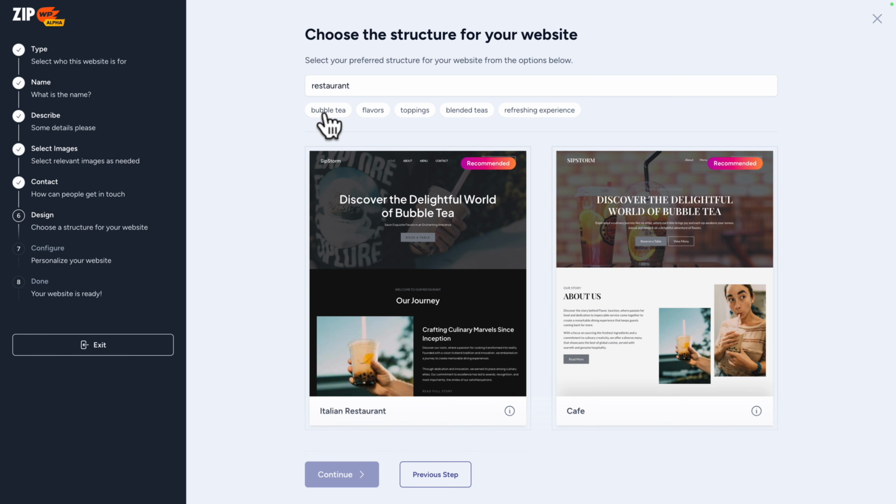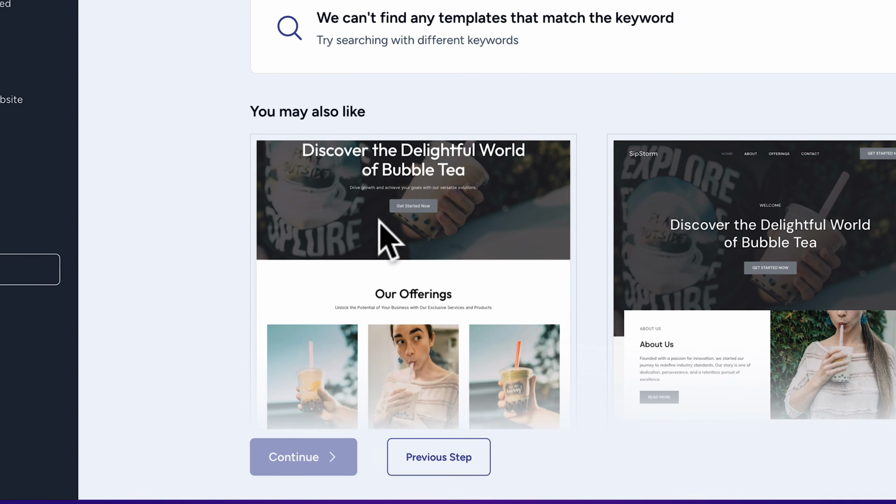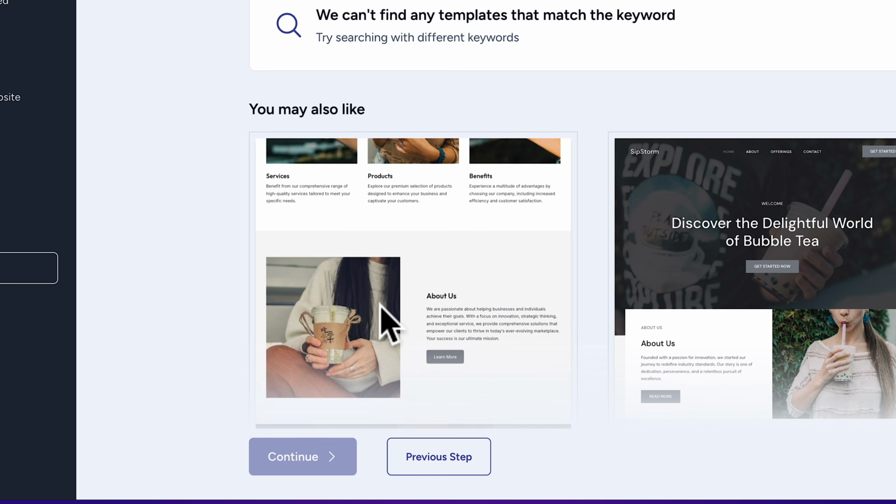Now, in this case, I'm just going to go back to clicking on bubble tea, and even if there isn't any template that matches the keyword, I actually like that one. So as you can see, I'm hovering over it, you can see the content, and this is the one I want.